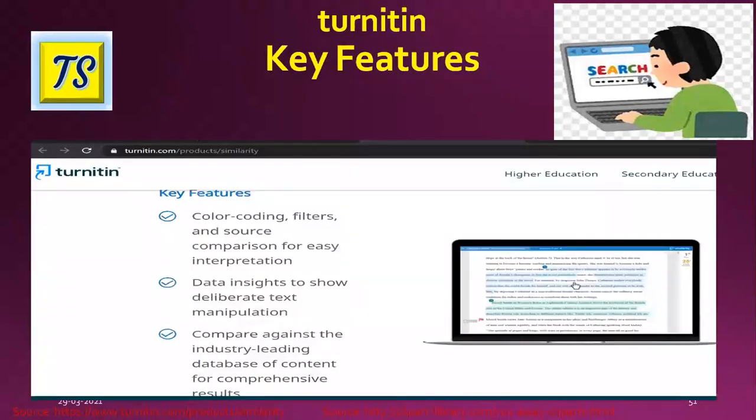See, usually the key features of Turnitin are like this. See the right part. Whenever you submit the document, color-coded backgrounds will be used to trace the similarities. The comparison is for easy interpretation. Data insights show deliberate text manipulation. Suppose you change the words in the sentences like this, everything will be highlighted like this. It checks against the leading databases of content for comprehensive results.